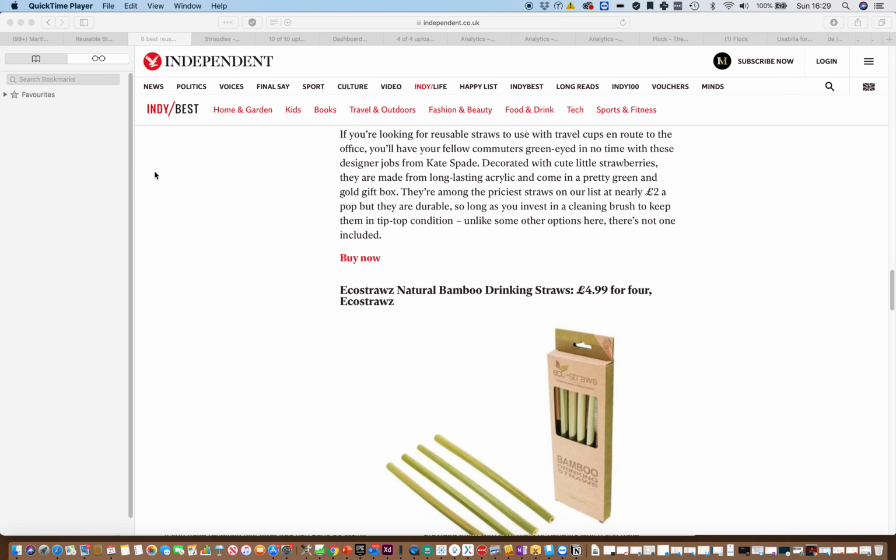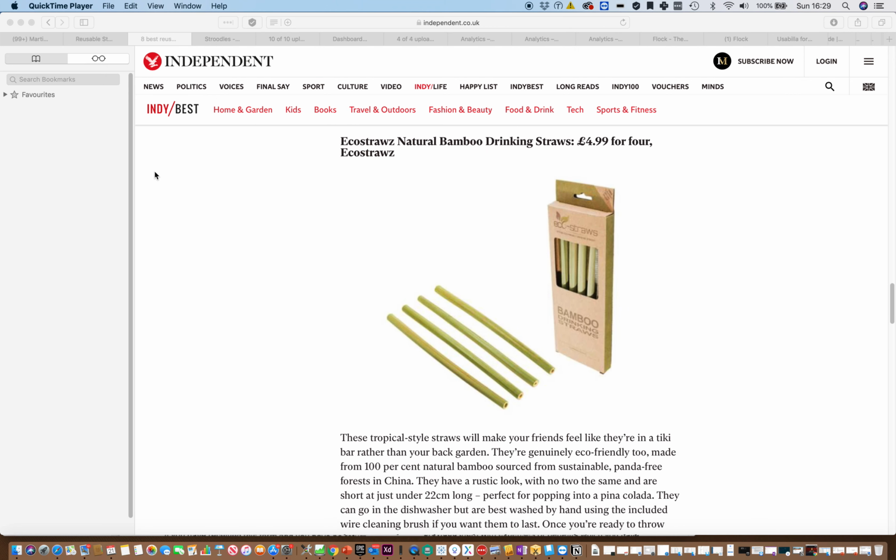Next ones, Eco Straws. These are bamboo drinking straws. They're $4.99 for 4. They're tropical style straws. It makes your friends feel as if you're in the tropics rather than in the back garden. They're eco-friendly, 100% natural bamboo, and they have a rustic look. And no two are the same.